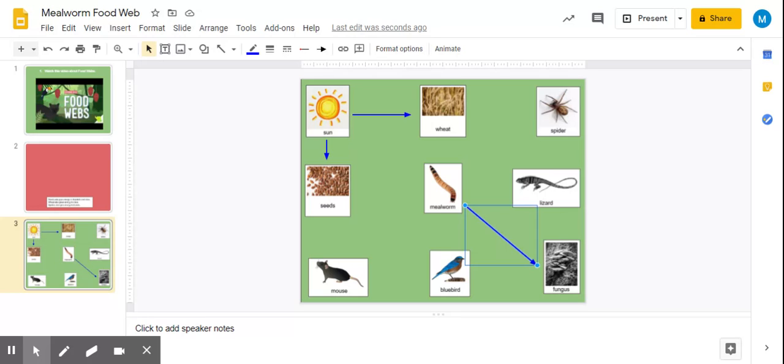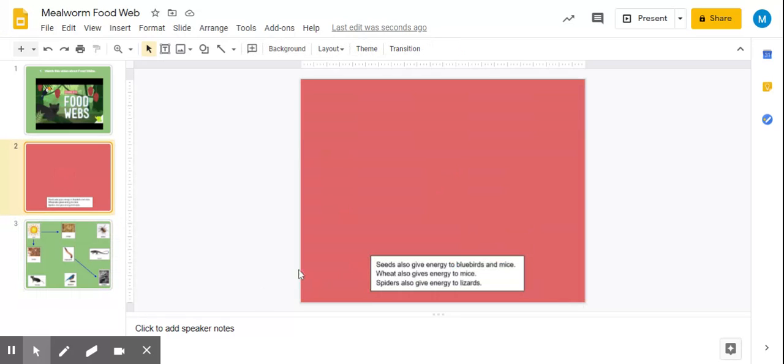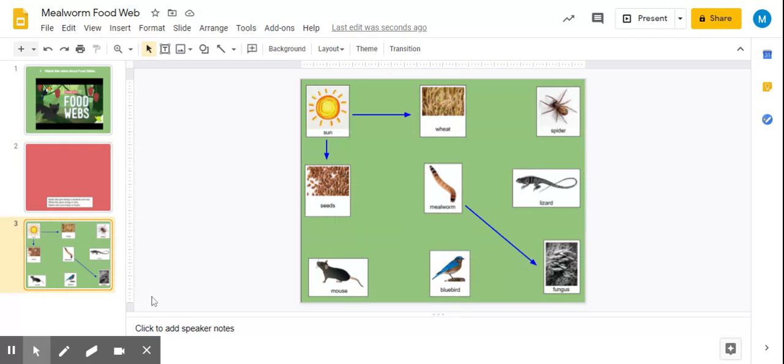So from there, we're going to add a couple more on, just to show the other interactions. Seeds also give energy to bluebirds and mice. So you will draw a line from the seeds to the mouse, okay? And then the seeds to the bluebird, and the arrows will be pointing to the mouse and to the bluebird.